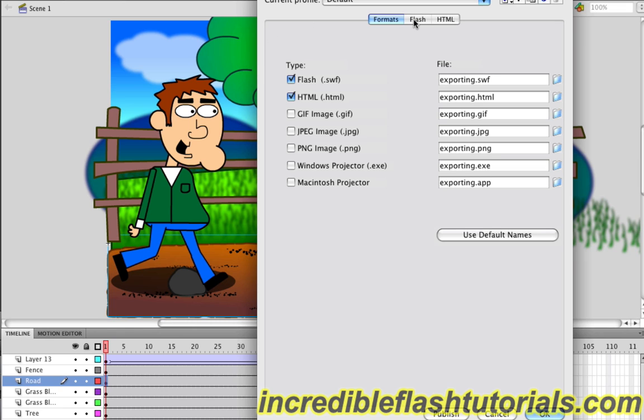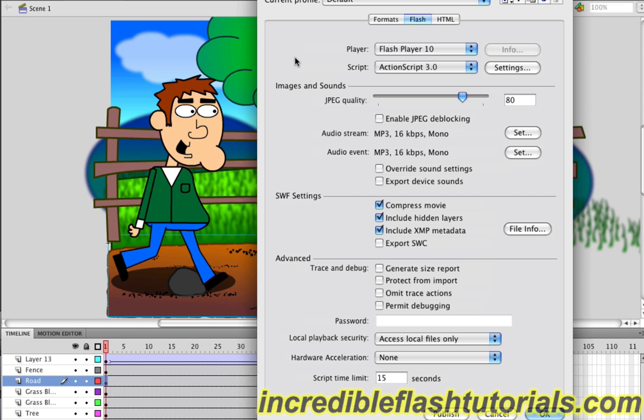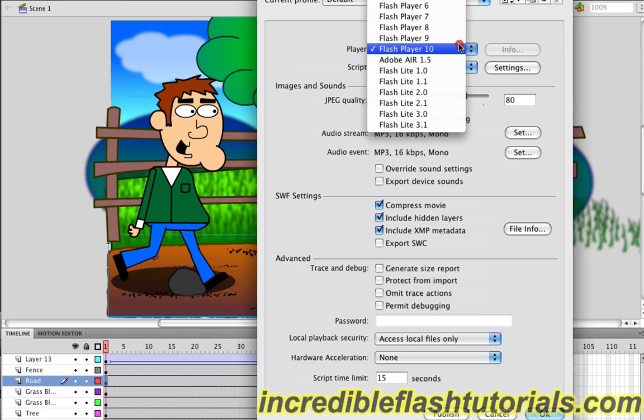Now if we come over here to this top part right here and click on Flash, we have a whole list of options here. And a lot of this really will depend on what kind of target audience you're trying to hit, how you're trying to keep the file size intact and all that stuff. So let's go through all of this. The first option you have here is the player option. Since I am using Flash CS4, the default player option is Flash Player 10. Flash Player 10 is the newest player for Flash.